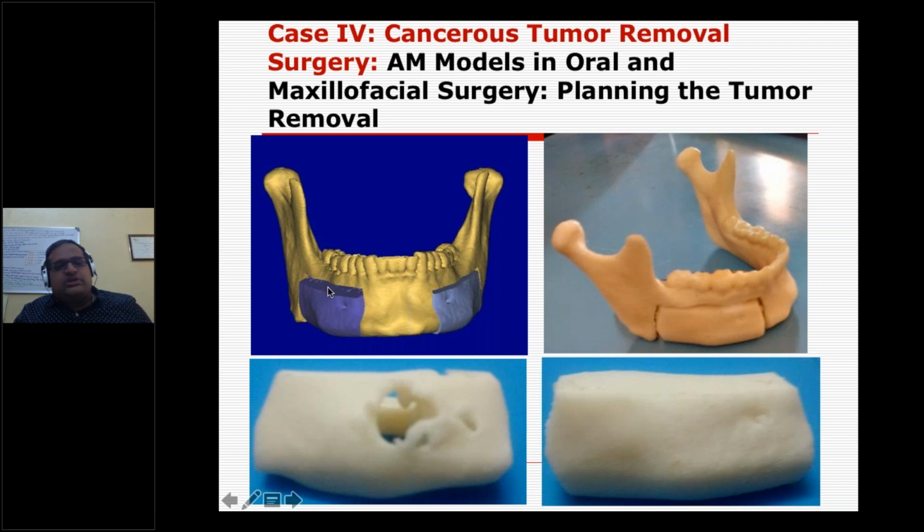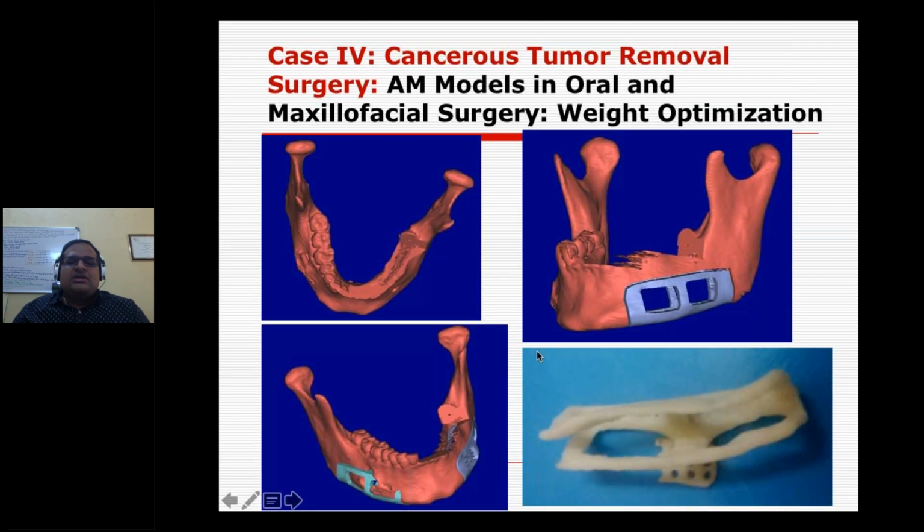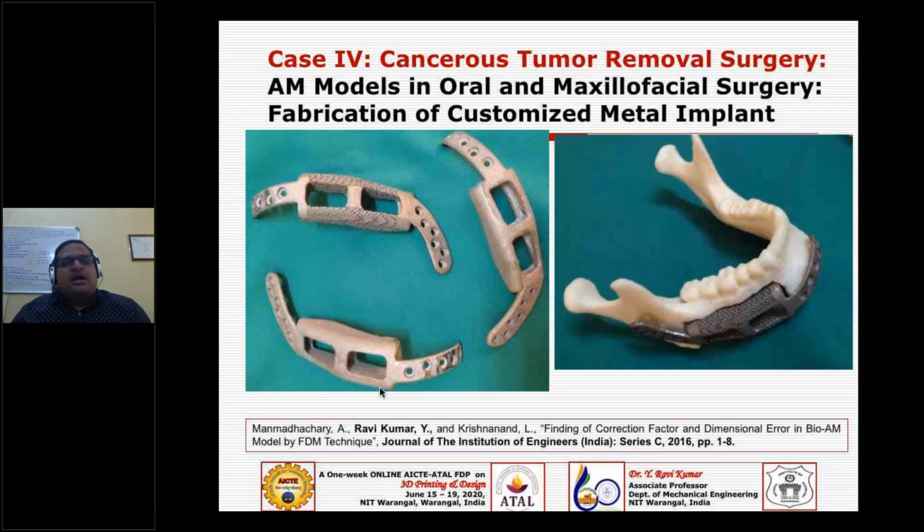So we can do all these things in the software, and even further you can print the biomodel, and you can cut how much portion where we need to cut, and how much we need to cut it. And then we even designed some implant to fix there, and we have done it in different software to model it. Thematic software is used to model the implant for this.